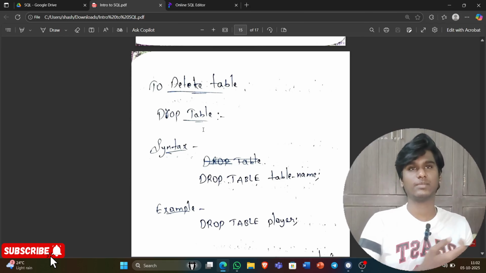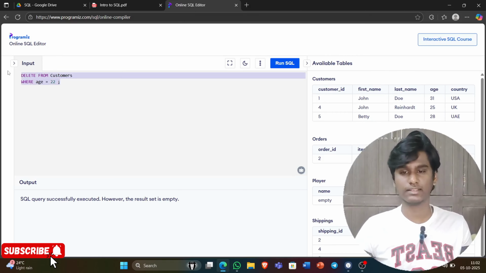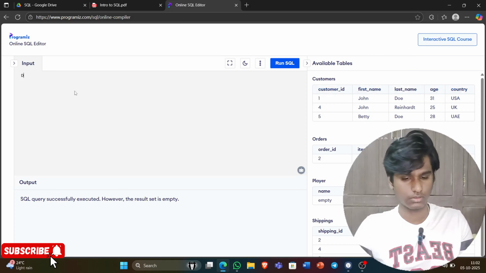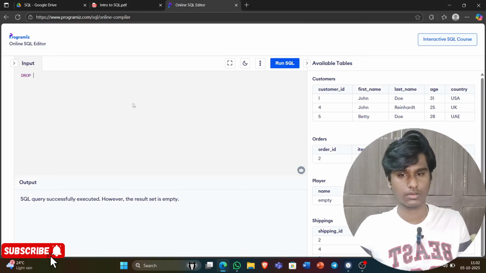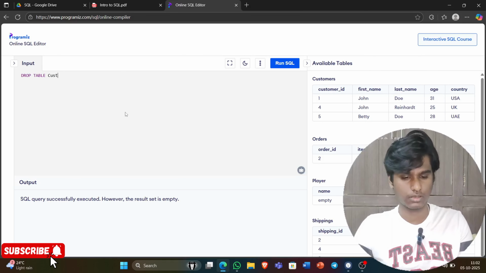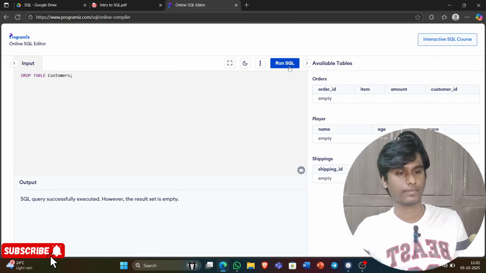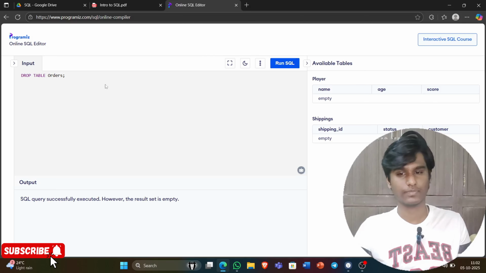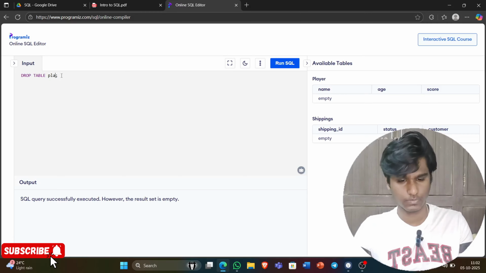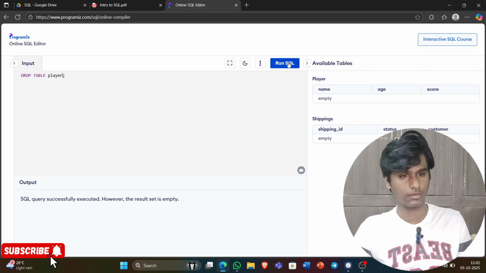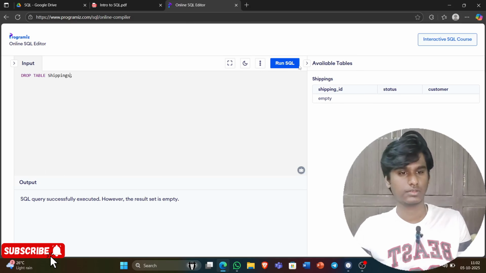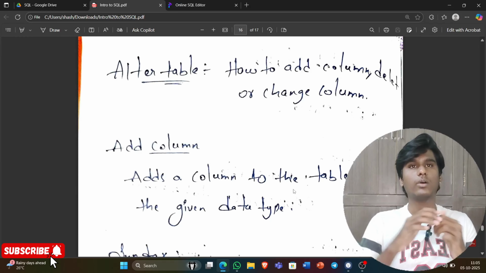So let's delete the entire table from the database. How to delete an entire table from the database? Let's delete this customers table from the database. So drop table, table name. Customers will be deleted. See, the customers table has been deleted, and I want to delete orders also. Orders will be deleted. Player will be deleted. Shippings will be deleted.